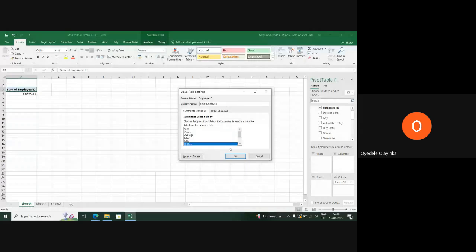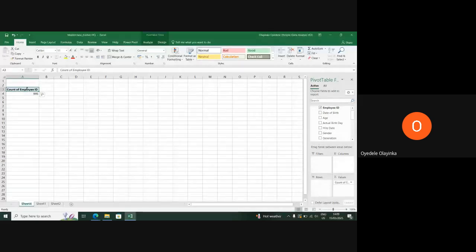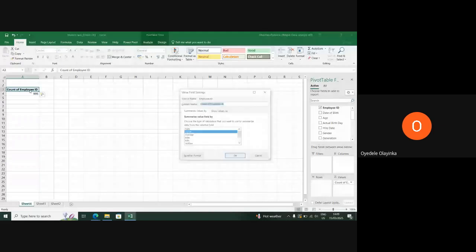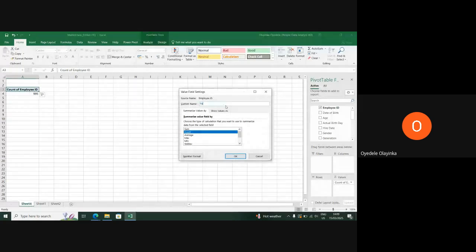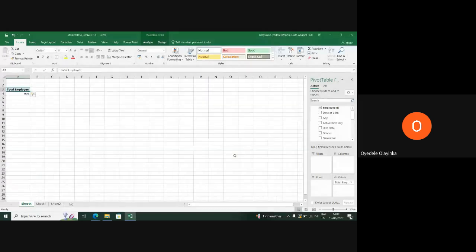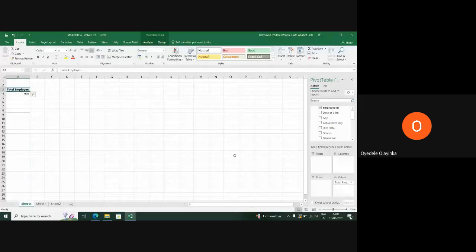Then you click yours. Okay. Let's use count. Then we click what? Okay, you can see now, it's telling you count of employee ID. So you can change it to what? This is your count of employee ID, change it to what? Total employee. Just come here and write total employee. Okay. Let me have the feedback.